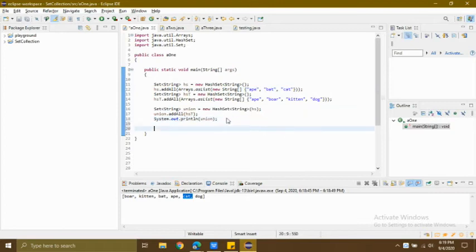Our next operation would be intersection. Now in intersection, what happens is that you will find the common elements of the two sets and print them out. We name this intersection.